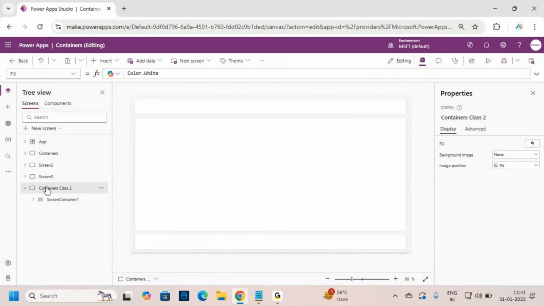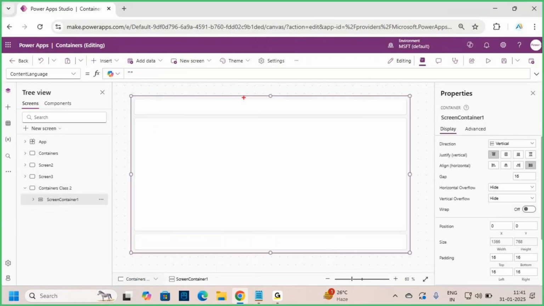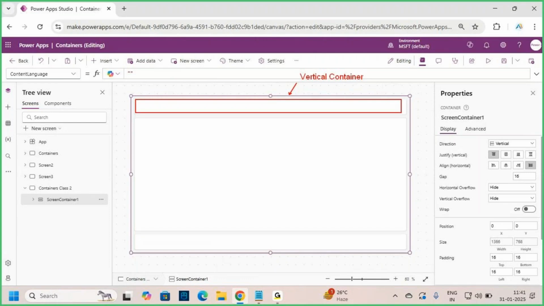So this is the default template I'm adding. In this we have the main container. This one is the vertical container. Next, within this there are two more containers. This one is the horizontal container.